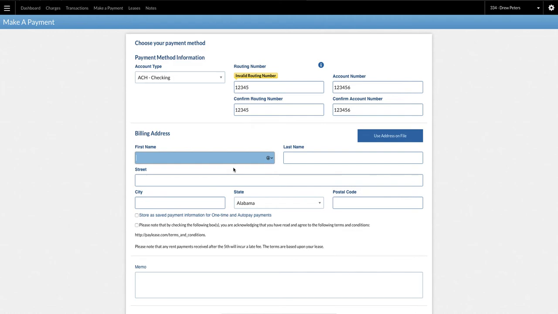Now, next we need to enter in our billing information. So this would be your information that is tied to this account up here. So if it's the same exact name and address from where you currently live, you can go ahead and click Use Address on File, and that button will save you some time by auto-filling all of this information below. First name, last name, street, city, state, and zip code. Now, if it's somewhere different, you will need to manually enter each of these fields on here.